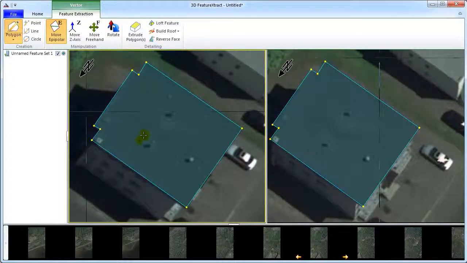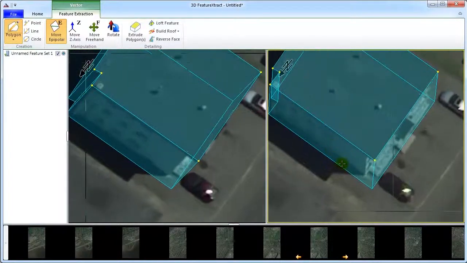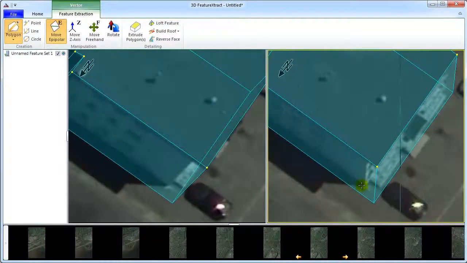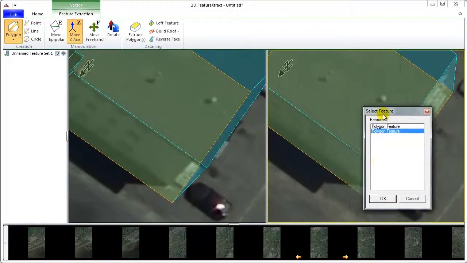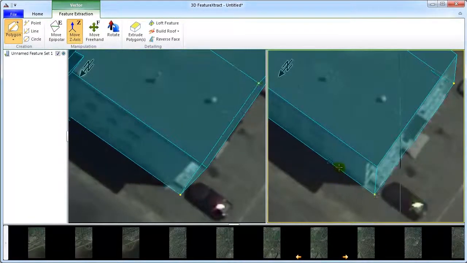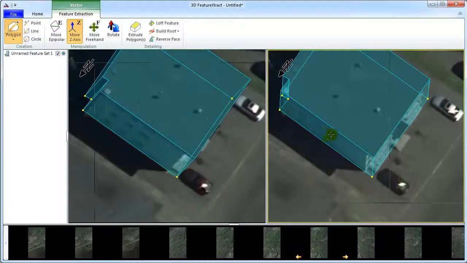Then with the same polygon selected, we can click on the Extrude Polygon button in order to extrude the object down to the DEM. Now these buildings have, as you can see, a little bit of overhang, and depending on the accuracy of the DEM in this area, we might need to adjust the extrusion a little bit. So we can simply click on the Move Z-axis button here, select our object, select the lower polygon, and then we can drag it up the Z-axis until it lines up with the bottom of the building. And just like that, we have now created a basic outline of our building as a 3D object.